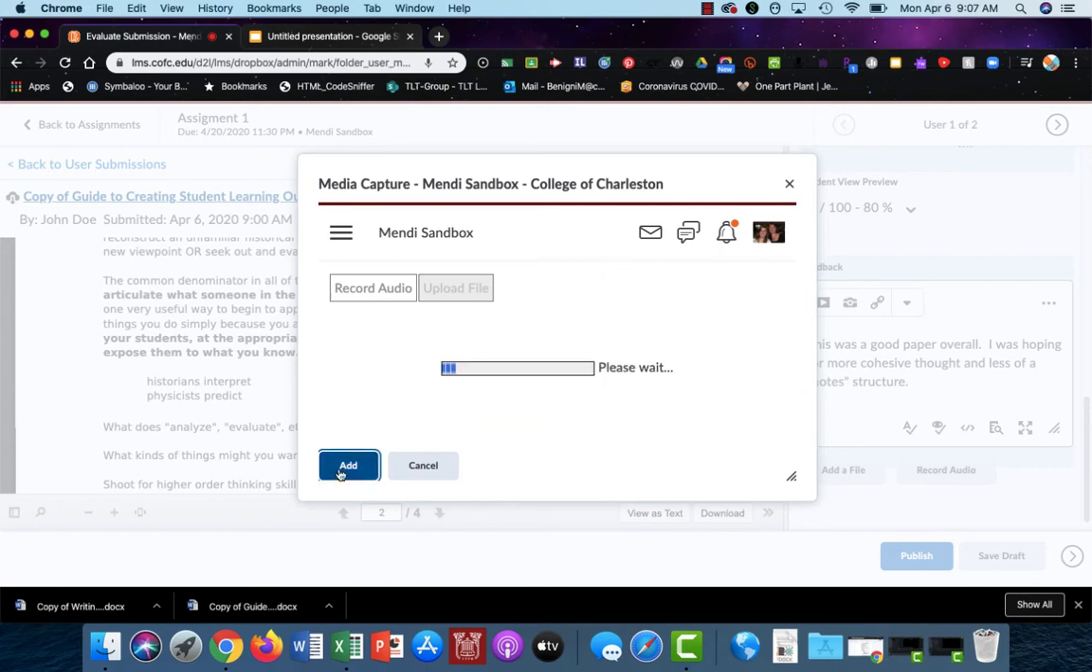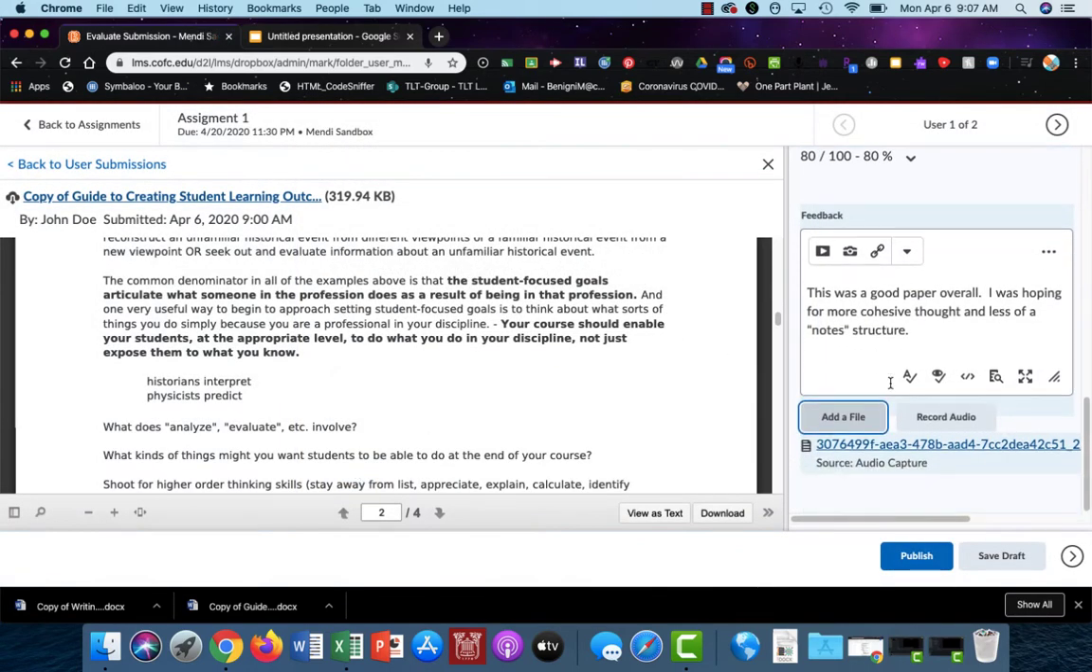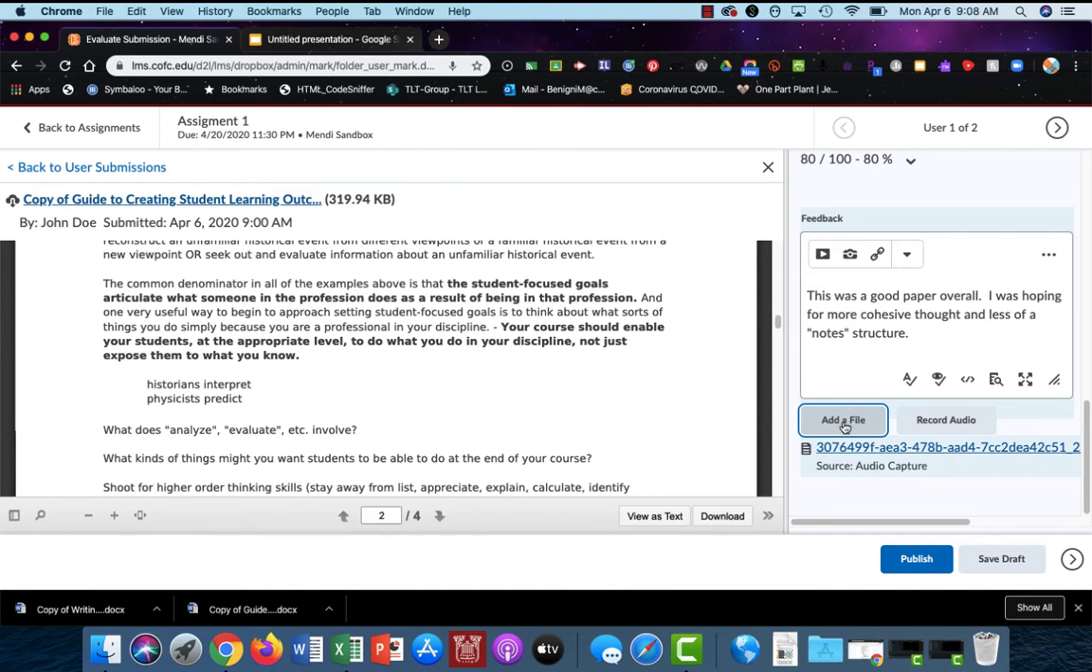After I'm finished, just click Add. And you can see it attaches that audio file right here underneath my feedback area. The last thing I can do is the Add File button. If I had downloaded this file here using the download button, opened it in Word, and done the track changes or marked it up, added my notes, etc., I can return that file to the student using this Add File button. Clicking on it allows me to select that marked up file and give it back to the student.